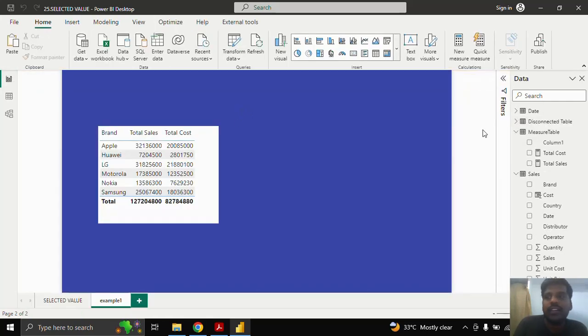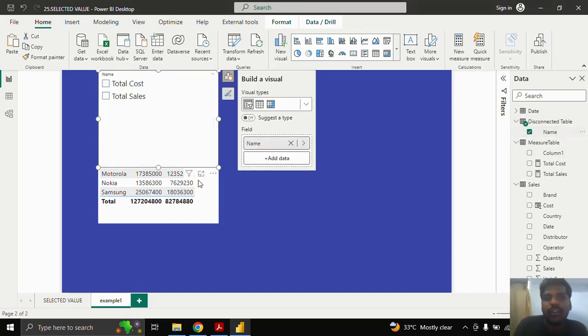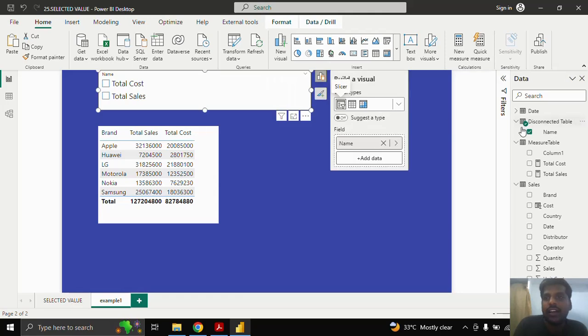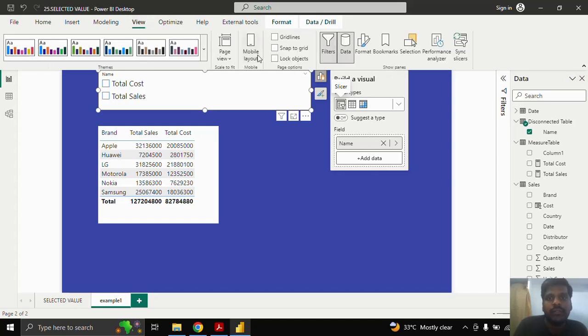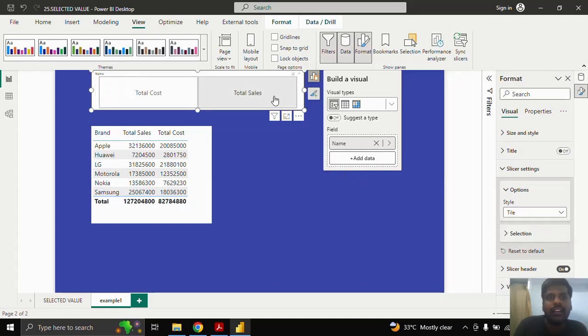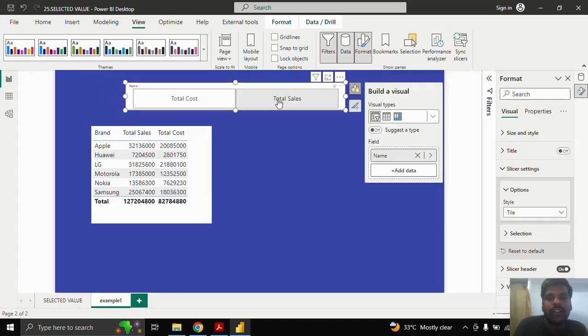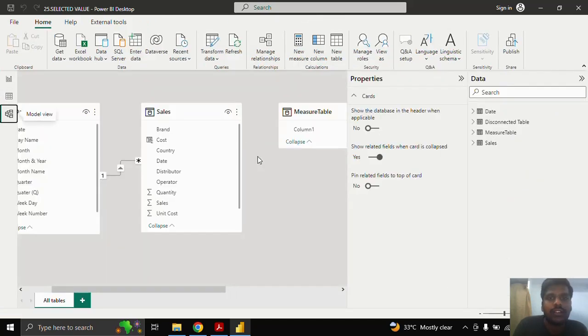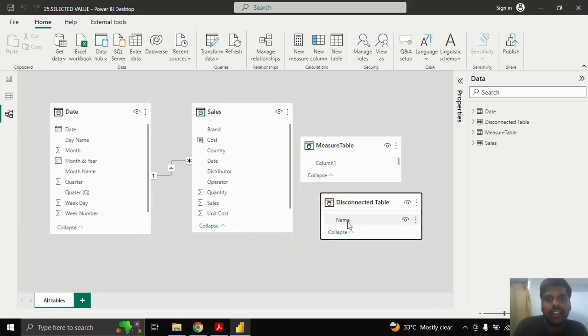What I could do is make a slicer and make use of this disconnected table's name. Here is my slicer. I could change its format. I'll go to view, click on format. Here I have the slicer settings and I'll change it to tile. Now you could see that I have this slicer with total cost and total sales, but this column is not related to any other table, as you could see in the data model. Here this is my disconnected table, and we have the relationship between sales and date.